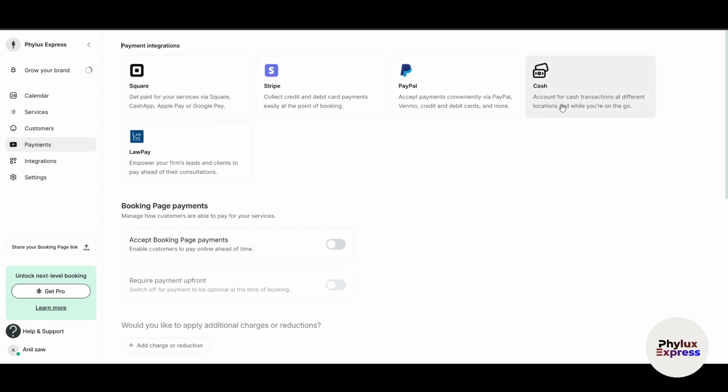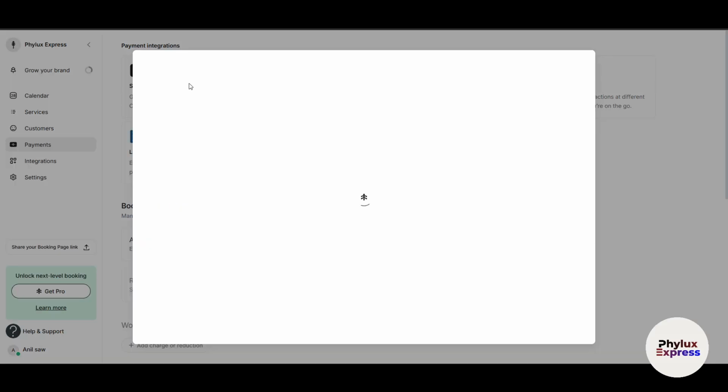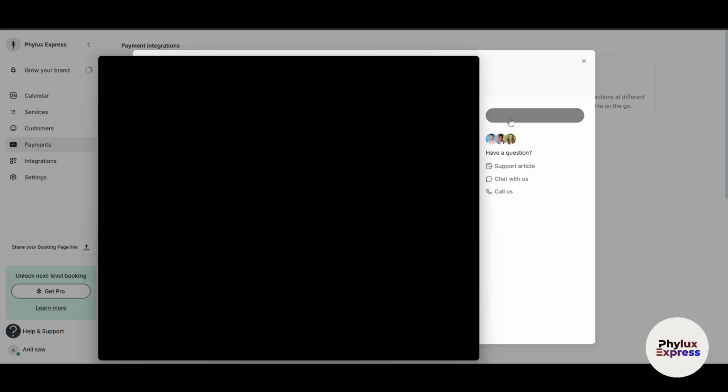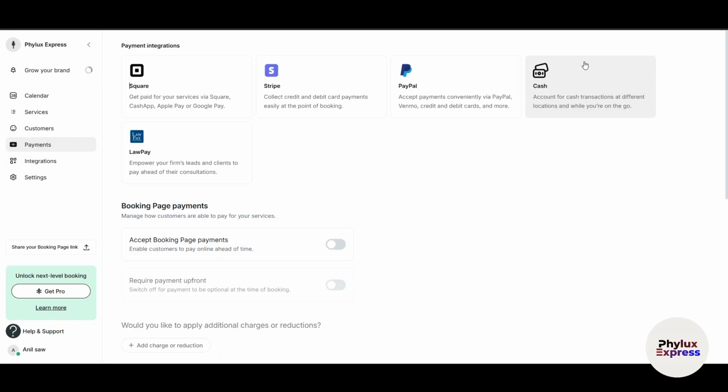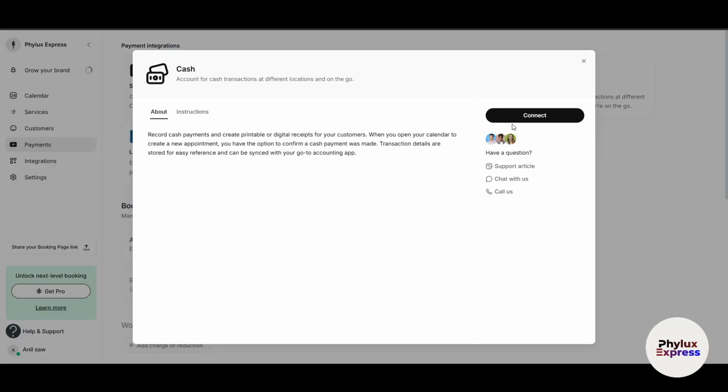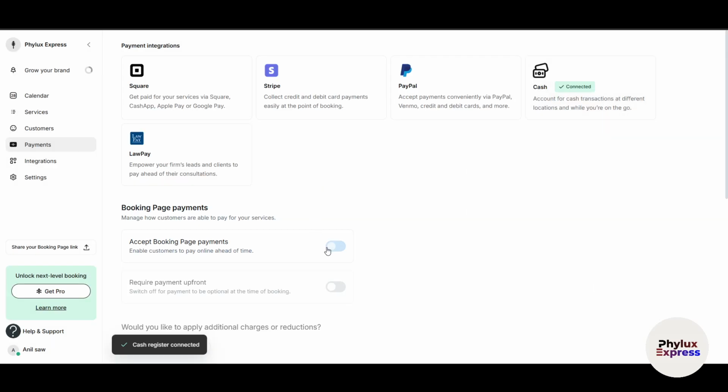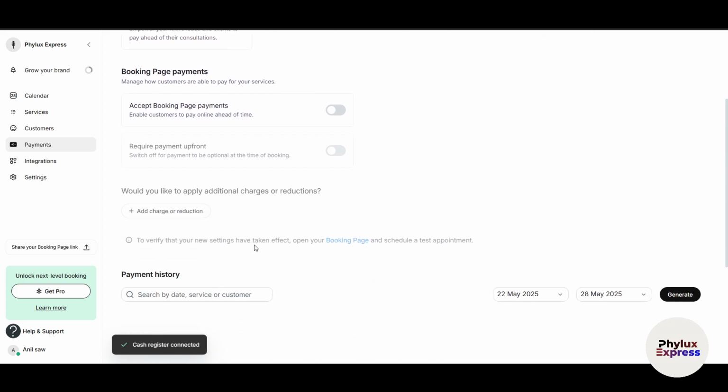Now, every payment gateway has a different way to integrate. So for example, if I just go to Square, it will ask me to connect. I have to enter my Square email and password, and that's the way to connect it, right? Quite easy, quite simple. You can also accept cash. So you can go and select cash here, and then you have to just go and click on connect. Now cash register has been accessed.